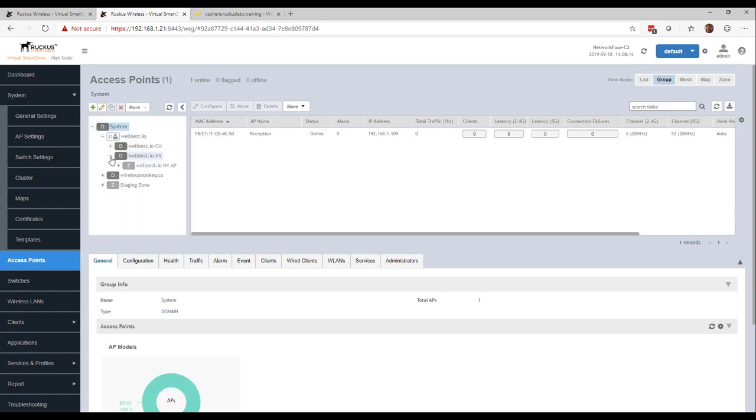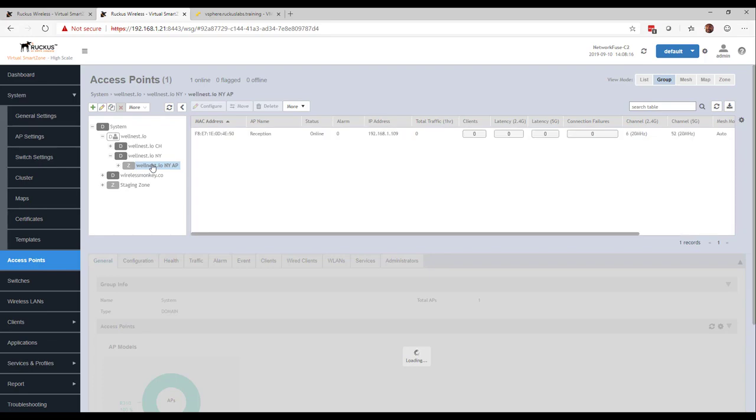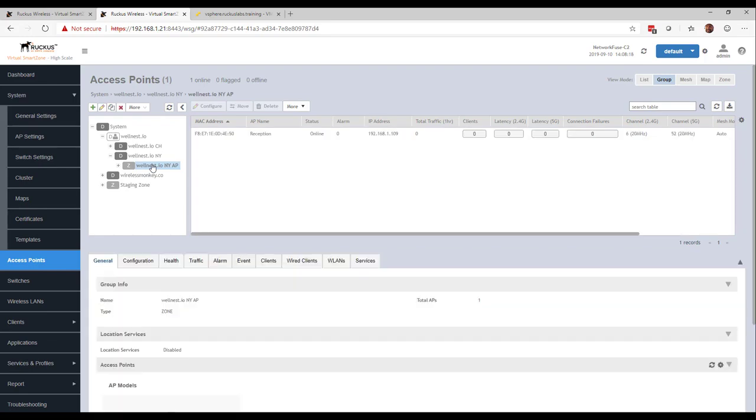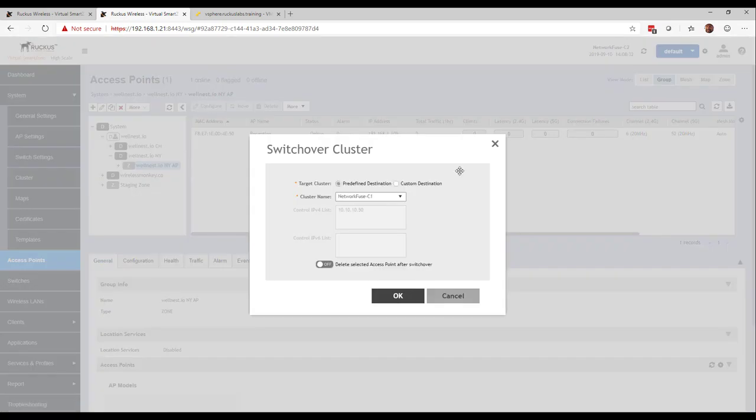So what we'll do, if we go to access points here, now in my case, this Wellnest IO is based on some training we were doing internally. And so we had these different domains, partner domain zones, etc. In my case, this is the only zone that I need to move, because this will be a zone by zone process. So to move the AP, I will go to more here and switch over clusters.